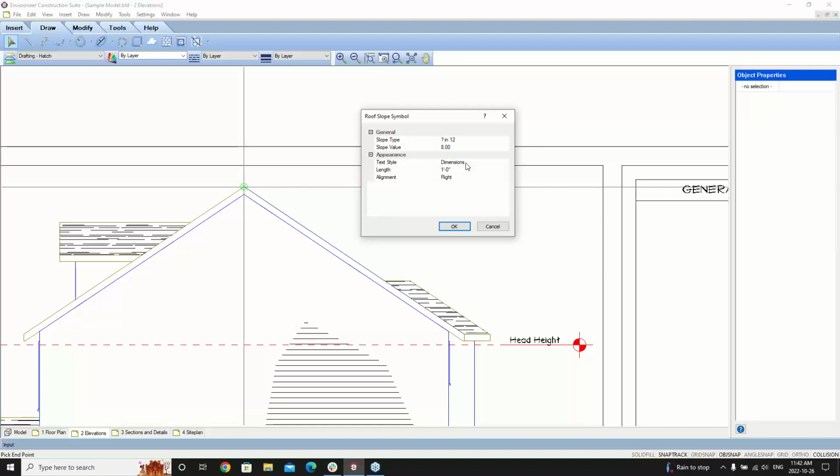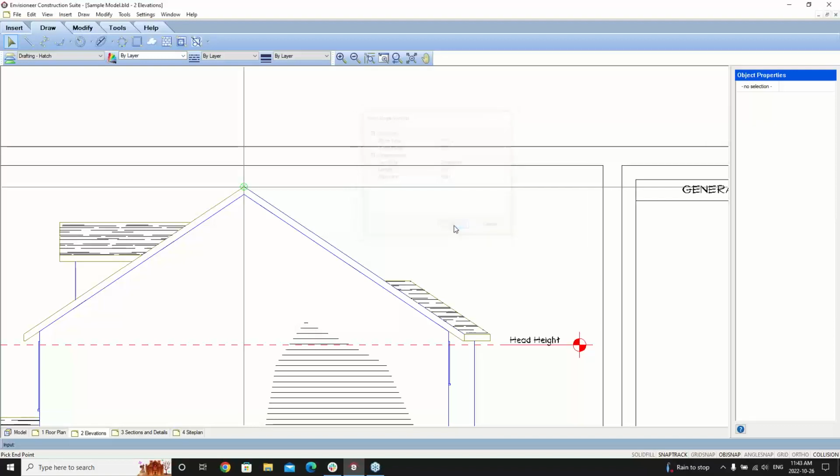Then it's going to ask you for the length. By default, we're doing a rise over run of 12 inches, so it's going to default to 12 inches here. It seems pretty small when I do this, so I always bump this up to be 2 feet. I just increase the size of it a little bit. And then the alignment. It's saying to the right side. The best way to figure out what is left and right is basically where the text is going to be. So I want the text on the right side of this one. So I'm going to say right, and I'm going to say OK.